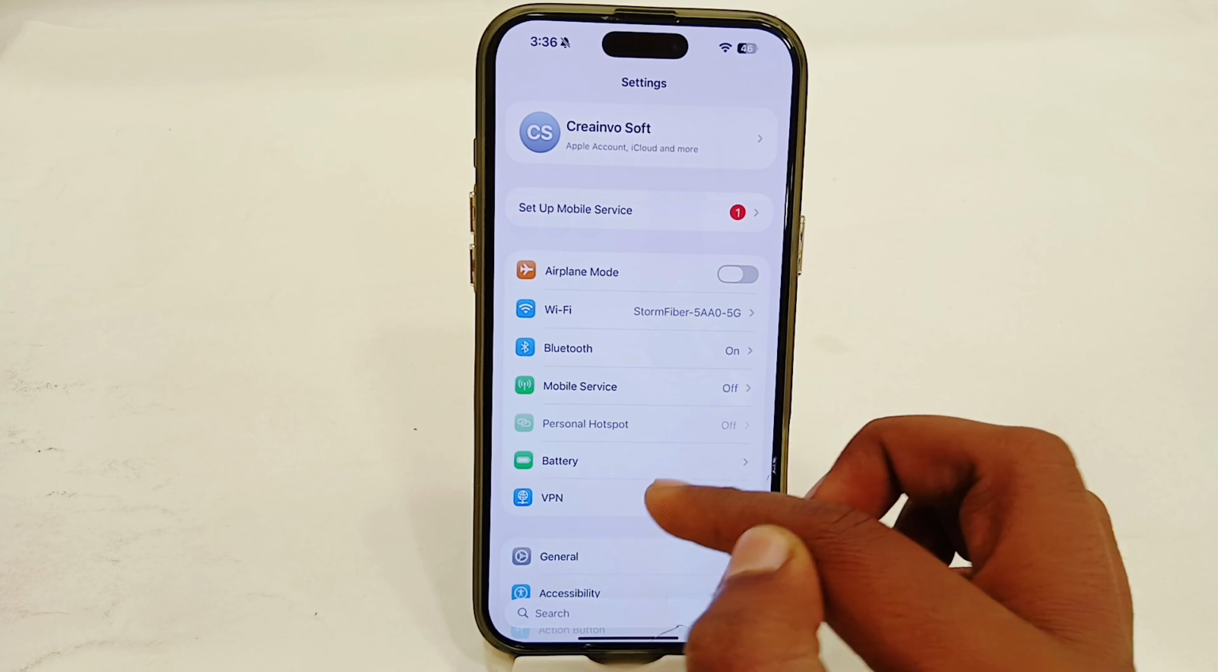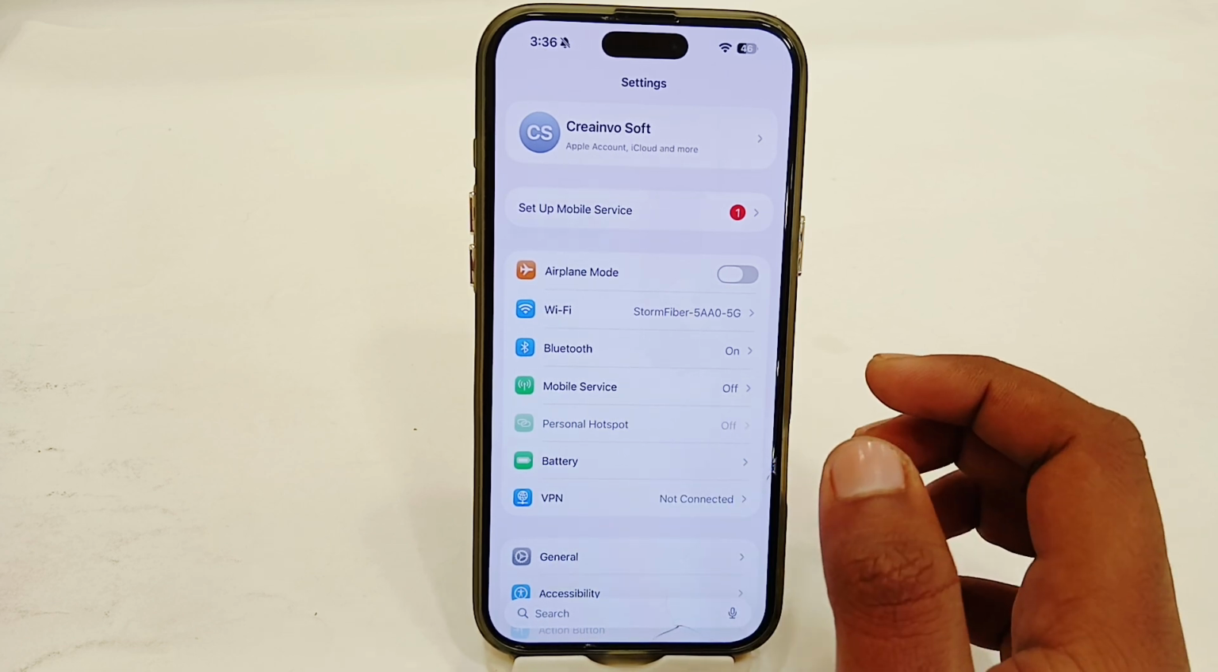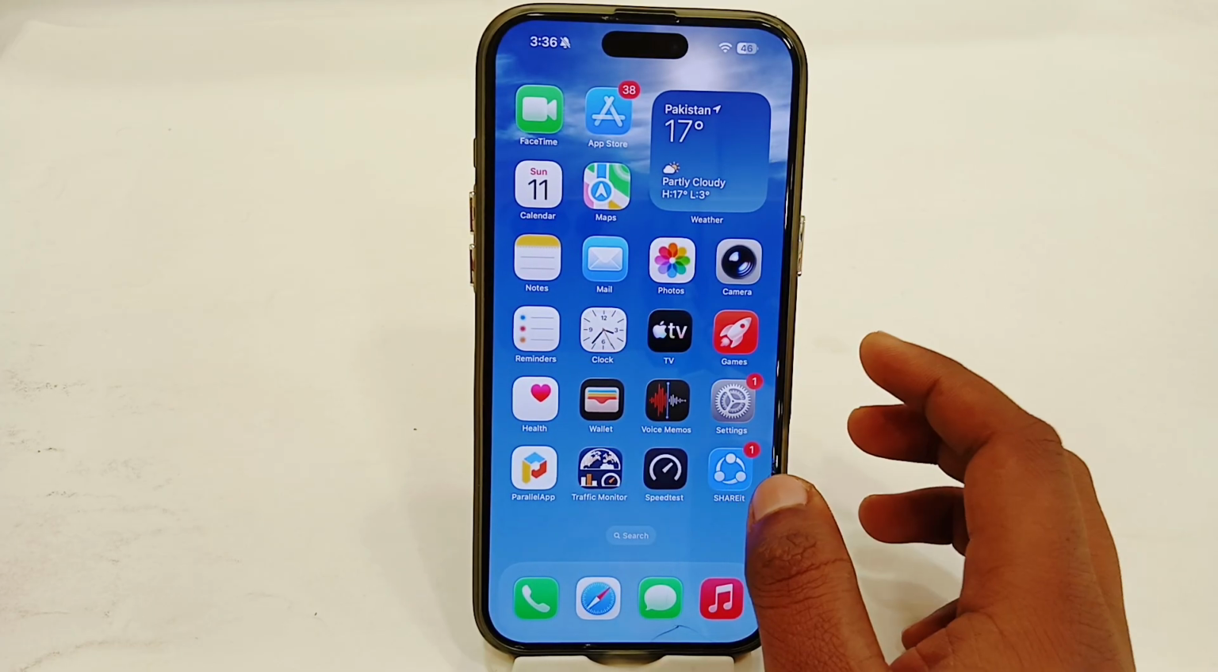So you just have to wait until your security delay has ended, and then you can easily disable your Stolen Device Protection. And after that, you can easily disable Find My iPhone without an issue.